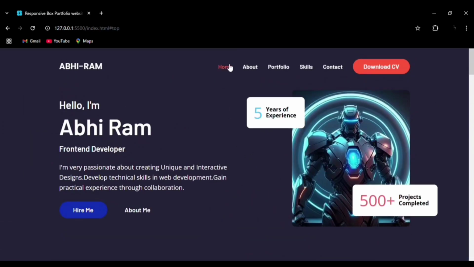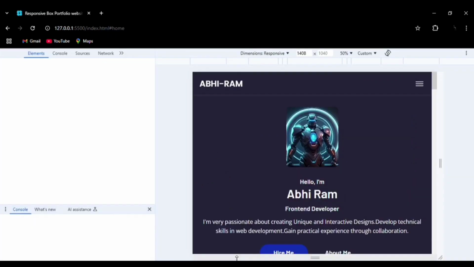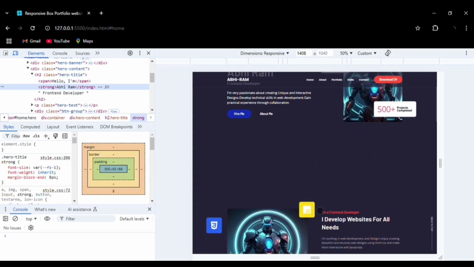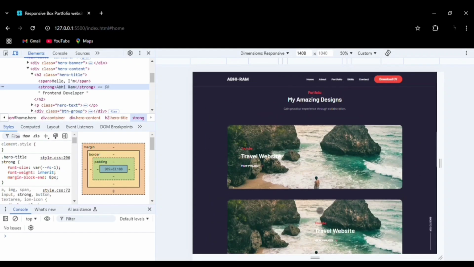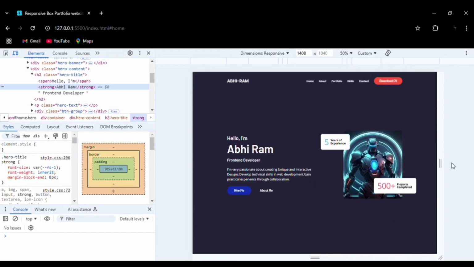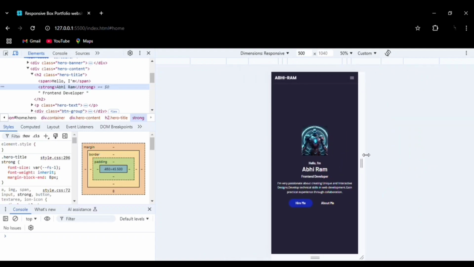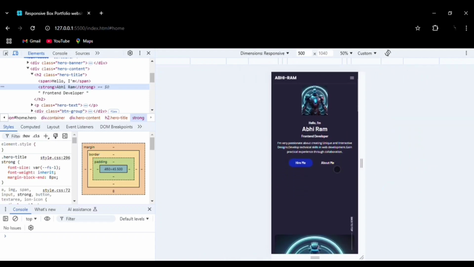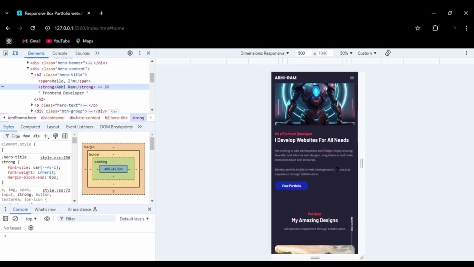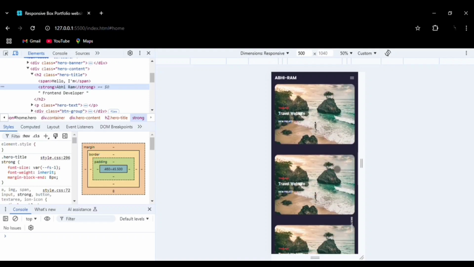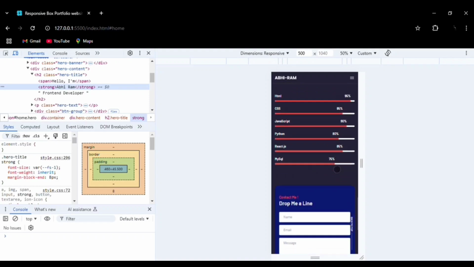So this entire website is responsive. That is, it is also available in mobile and tab version. Let me show you that. So this is the desktop version that we have seen now. And now let's go to the mobile version. This is the mobile version of the website. You can see how neatly they are aligned based on mobile screen size.